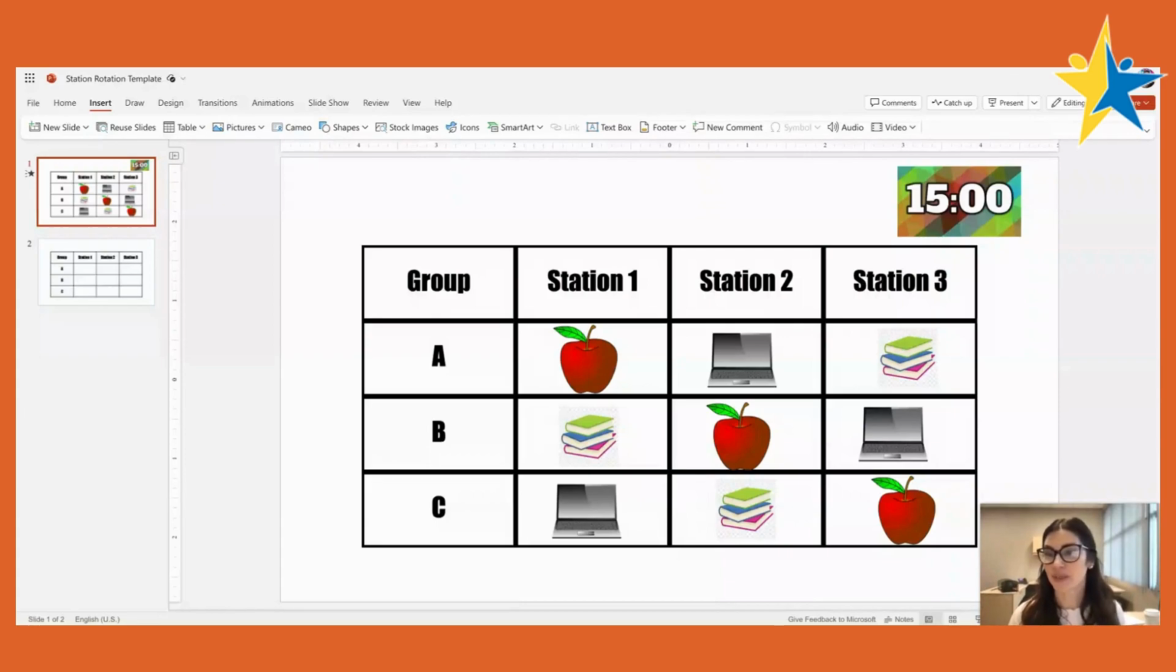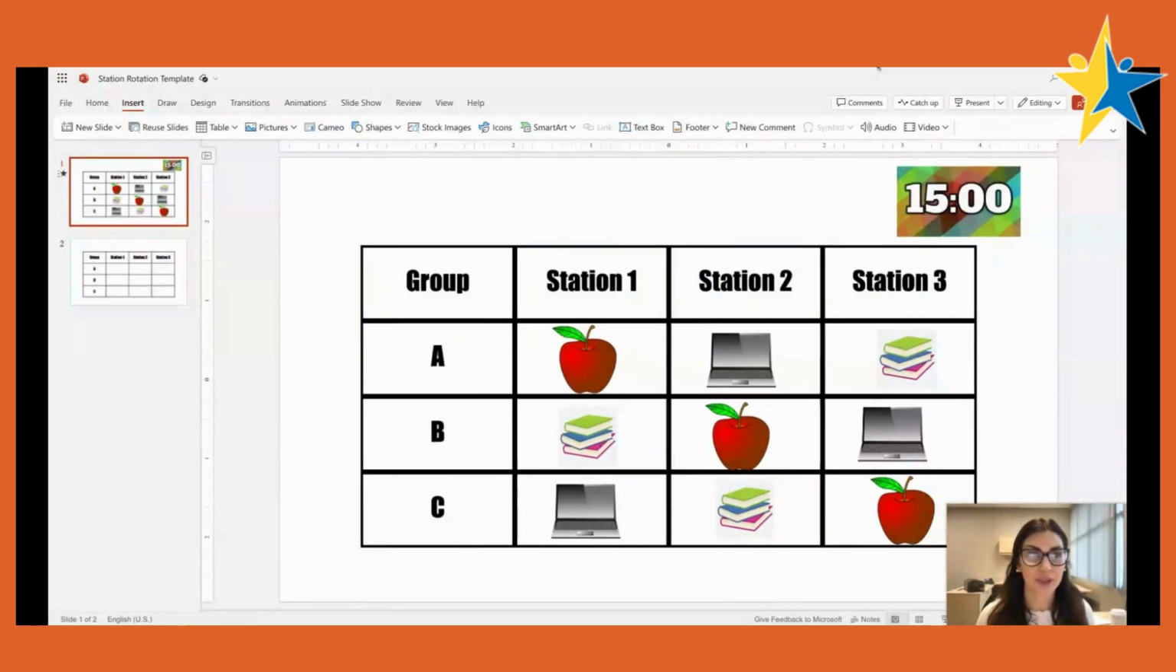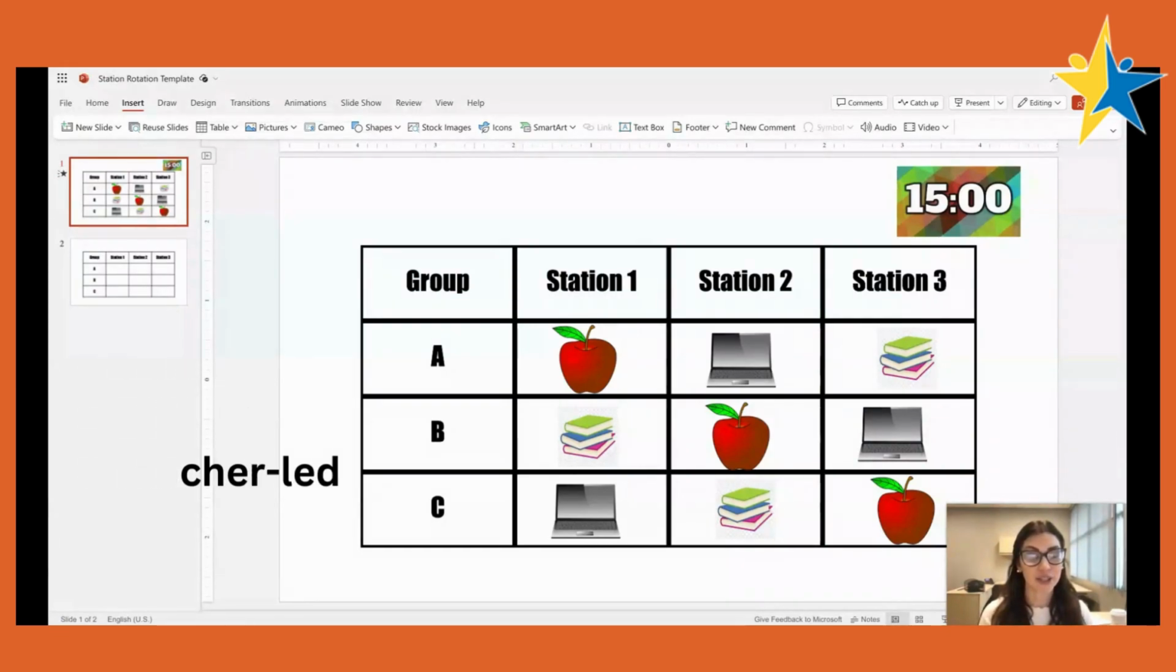Everyone, I'm going to be doing a tutorial on how you can make a station rotation board. And I will be showing you how to make a stock station rotation board. That way you have your blended learning stations of online, offline, and teacher-led that are ready to go, and you can change the activity at the intervals that you need to do so.